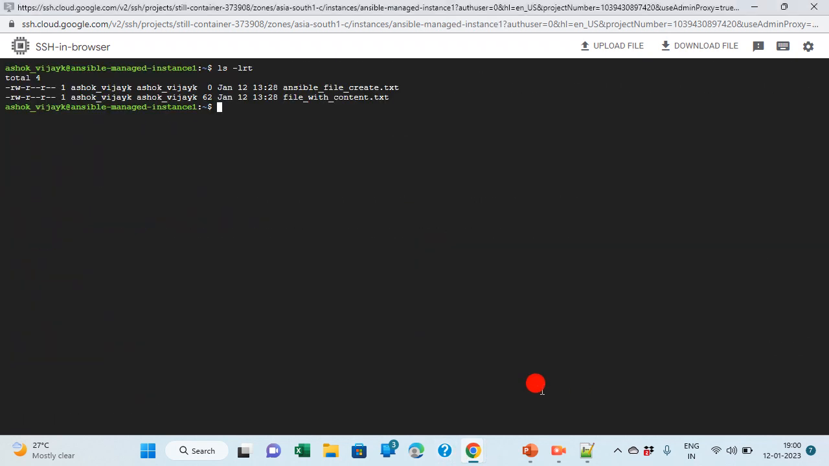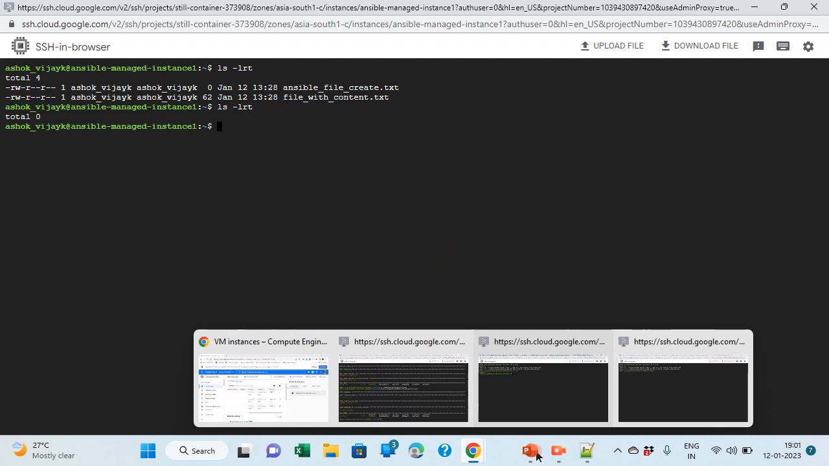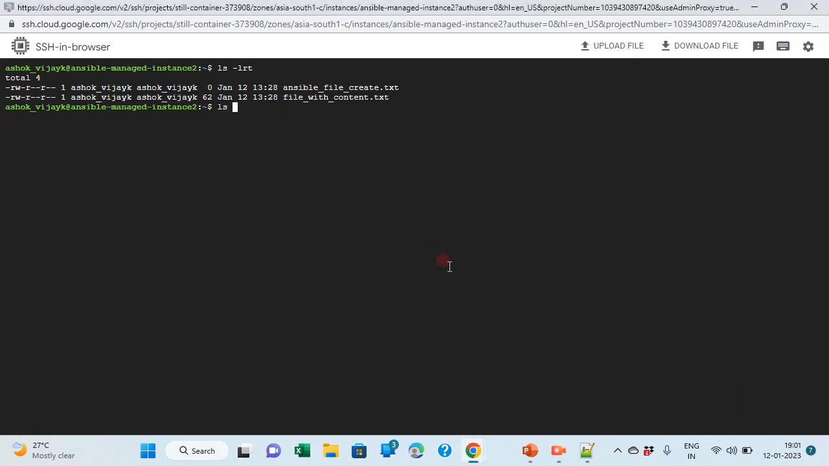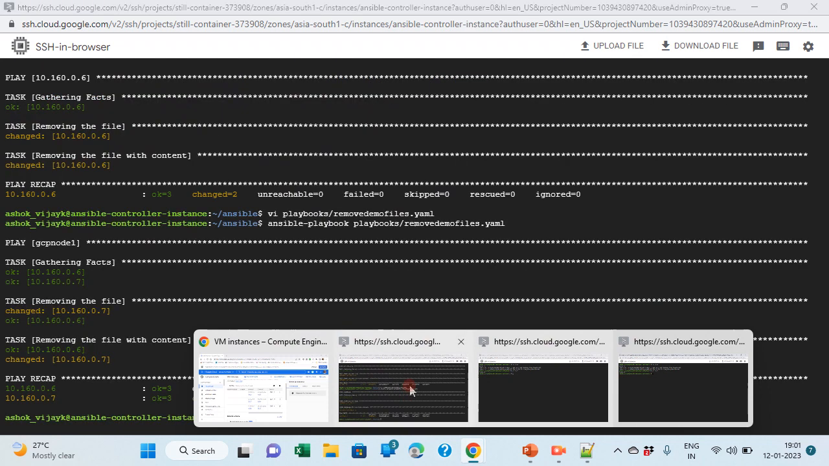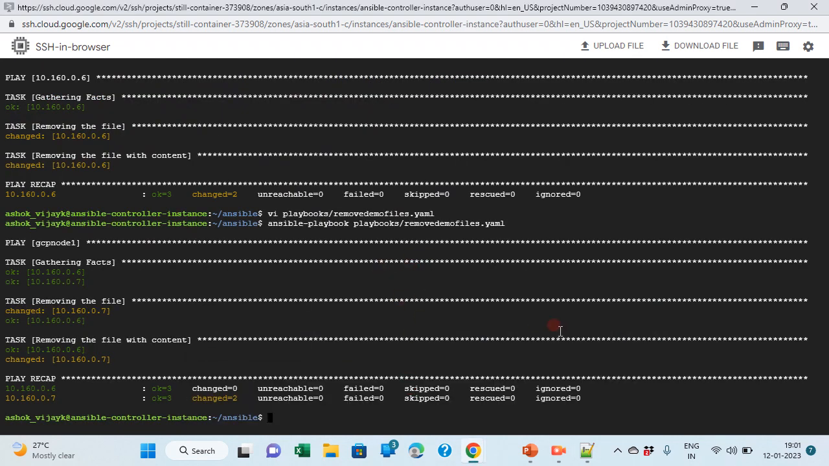Now if we go and check ls -lrt, gone. ls, all has gone, and it has given a successful execution. Okay, that is the end of the demonstration.